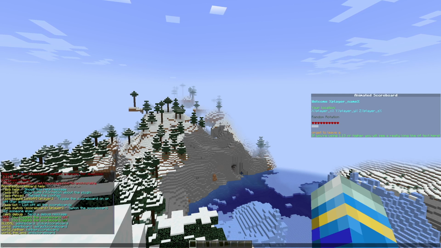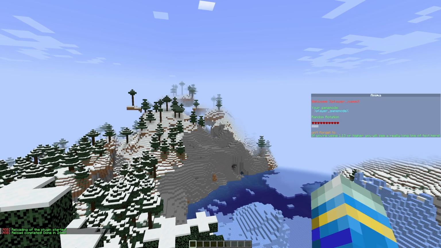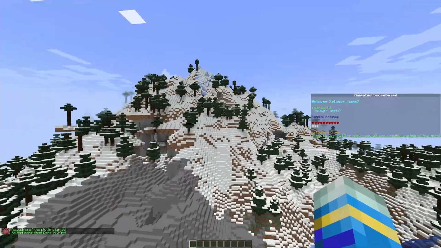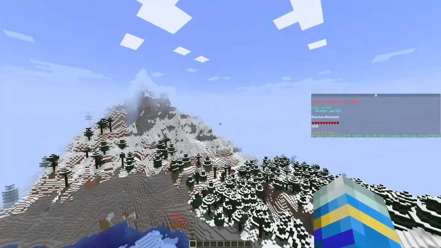We've got the list command, so this is going to show you all of the scoreboards. Now as you can see, there's not just one, there's the global one, the default one, the admin board, and then the nether and end scoreboards, which is pretty cool. And then finally we can do the reload command if we've changed anything in the config file. So let's go ahead and jump into the config and see how we can customize it.